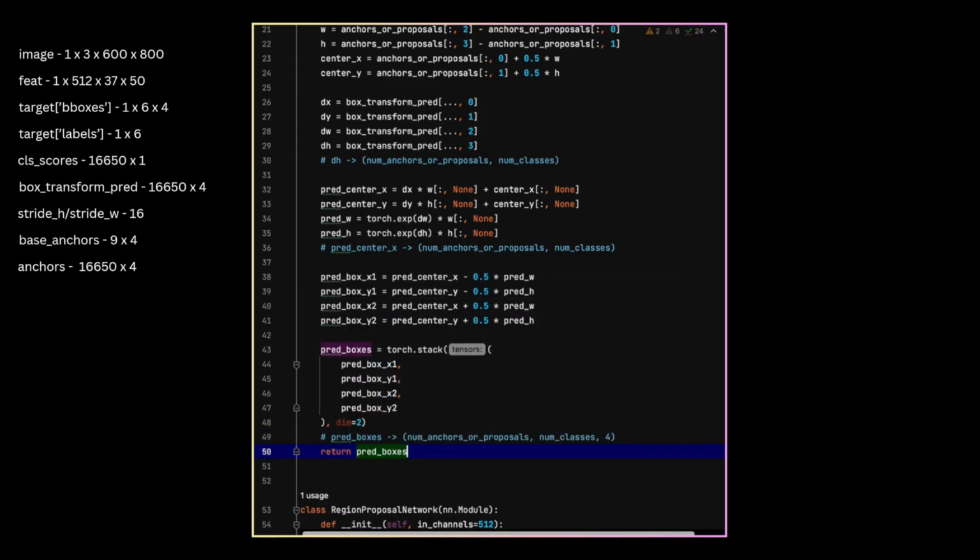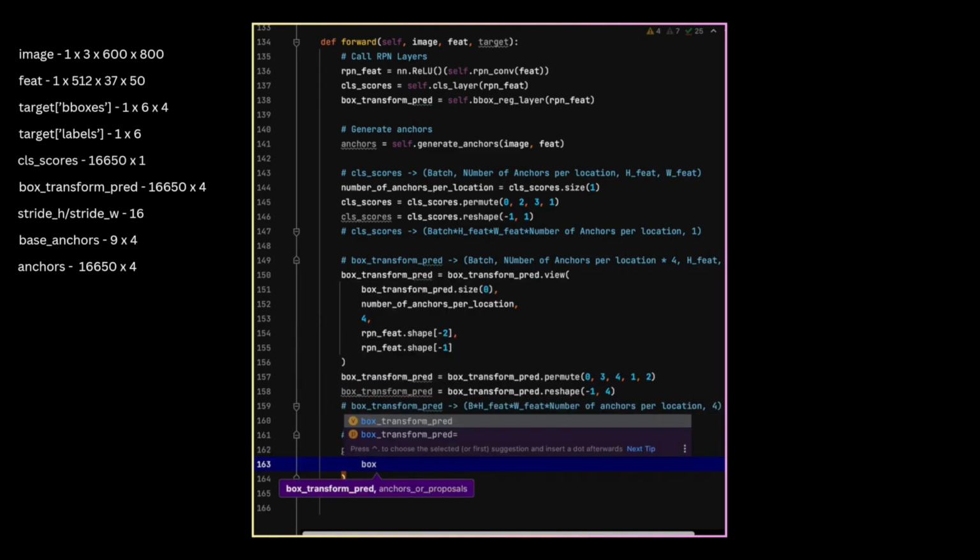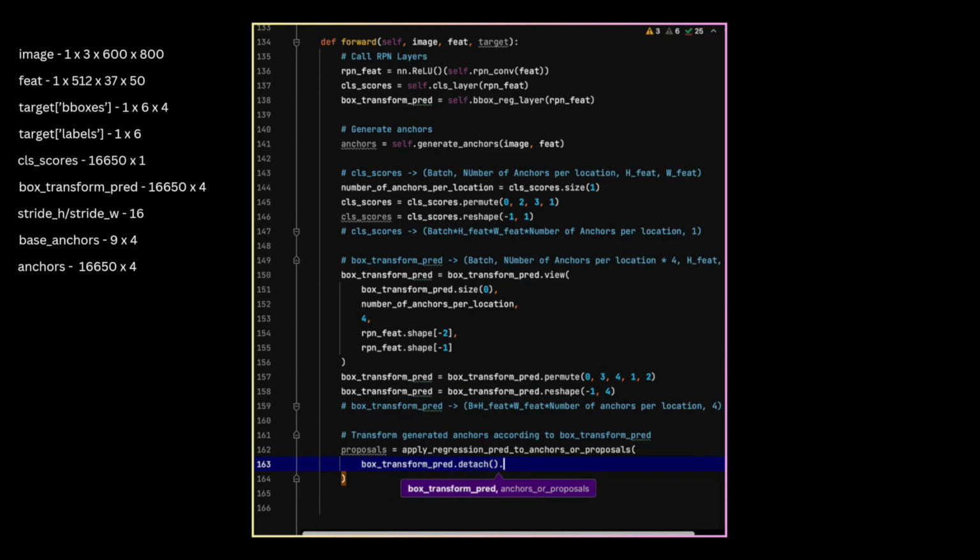Then we call this method to get proposal boxes from the anchors and the transformation parameter predictions made by RPN. Here we do a detach because for detection layers, we are going to treat proposals as pre-computed and fixed.